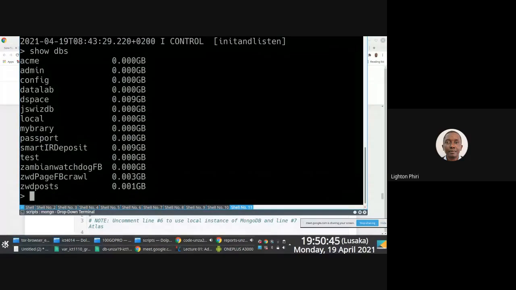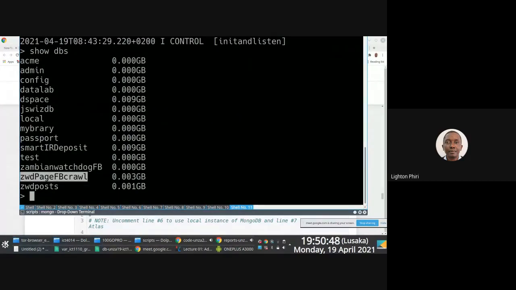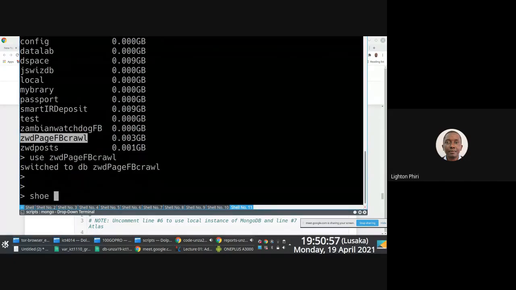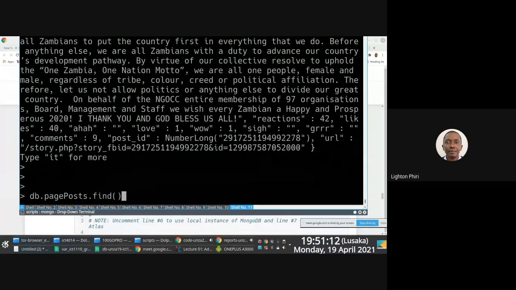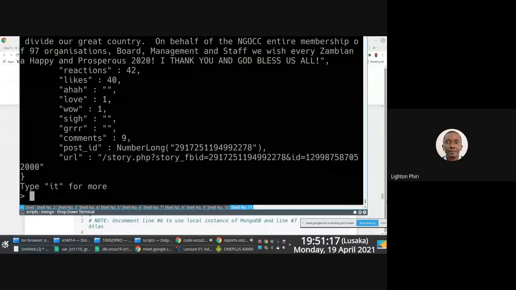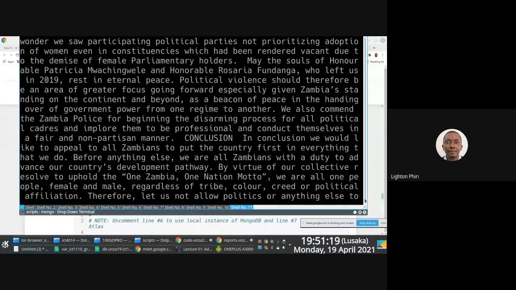So you could, yeah, I think so. There we go. So this is how you'd interact with MongoDB, right? You say use, I guess we use this or something. Show collections. Page post. db.page post.find or something. So this is how you would interact with your typical MongoDB database. You can filter records and whatnot.